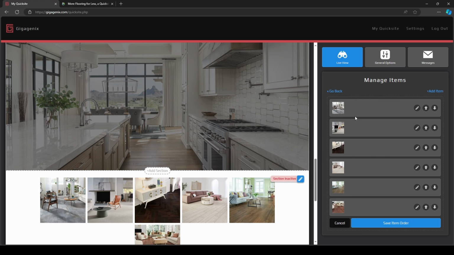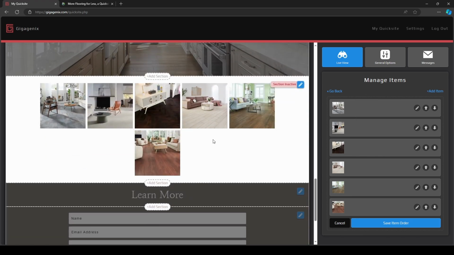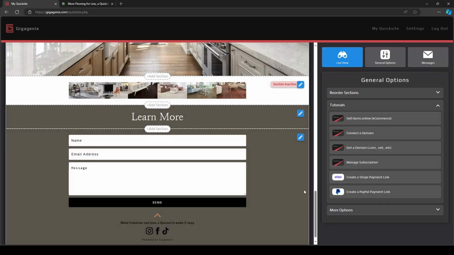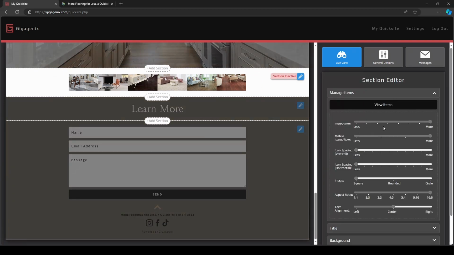Now these are the images that we have, and as you see here, it's not very appealing. There's a couple different ways that you can increase the aesthetics of this section. One way is you can do that by increasing the number of items per row. You can also do that for the mobile version as well. You can increase and decrease the spacing, and also change the type of image and the shape. So for example, if I save the changes that I've made, they're super tiny and there's no space in between them. The way that I'm going to design this is going to be 2 items in a row.